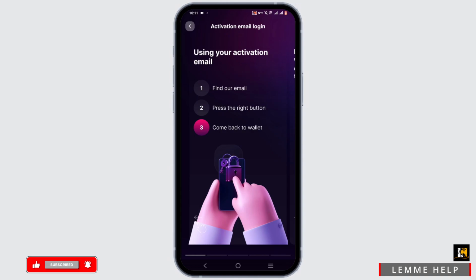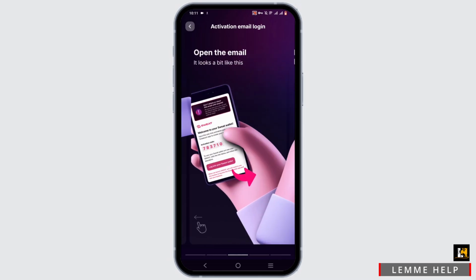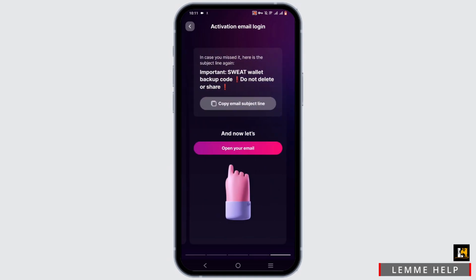In that case, you need to find the email address and press on the right button, then come back to Wallet. So yes, you need to log in to your Sweat Wallet using your Sweat coin. Use the same email address that you used to log in to both your Sweat coin and Sweat Wallet.